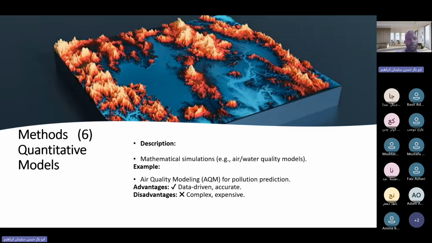This is the last method, called the quantitative model method. This is the use of simulation. Use the data and mathematical equations to build a model of water quality or air quality. Yeah. Then before doing this project, we do the modeling of this project. Collect the data and put that data in the equation. Then we can predict the effect of that project.